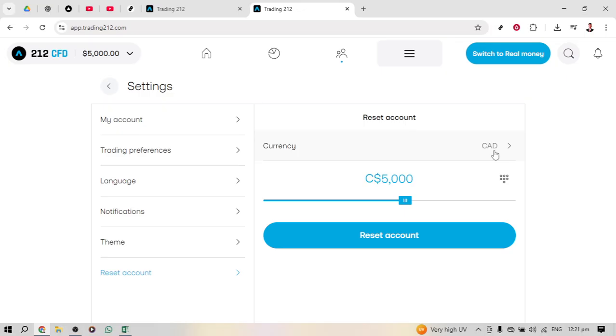Remember, these changes can be done whenever necessary, so don't hesitate to revisit these steps if you need to adjust your settings again in the future.